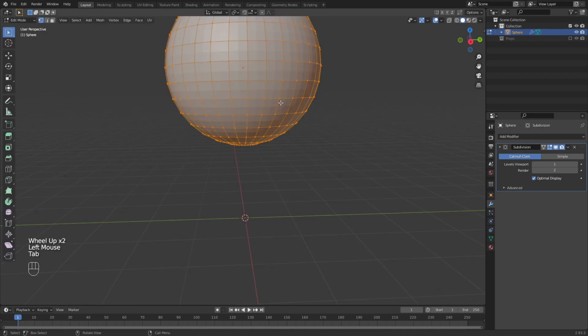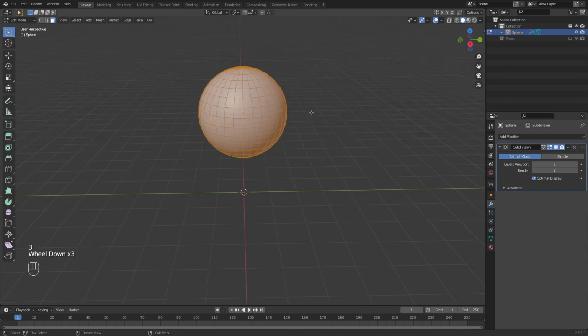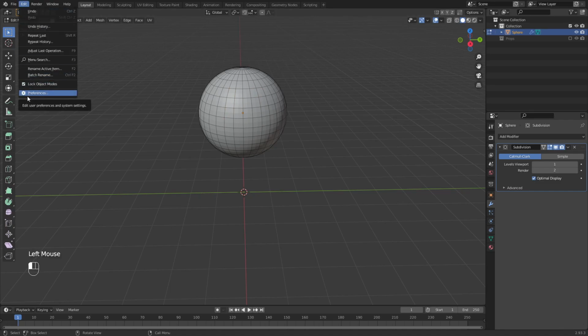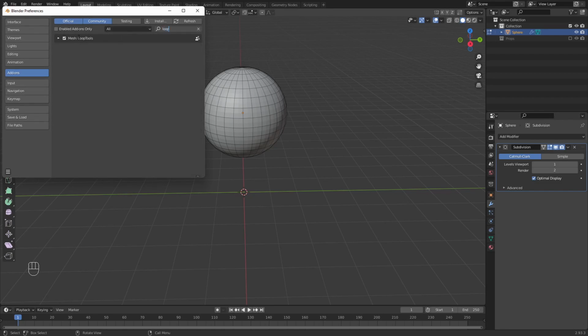For the next step, go into edit mode, and before we continue, you will need to enable an add-on for Blender. It comes pre-installed with Blender, and to enable it, go to the edit tab on top and click on preferences. Under add-on, search for loop tools and enable it. This add-on allows you to turn square shapes into circles, which will be very useful for us now.